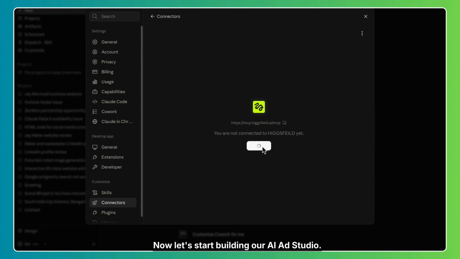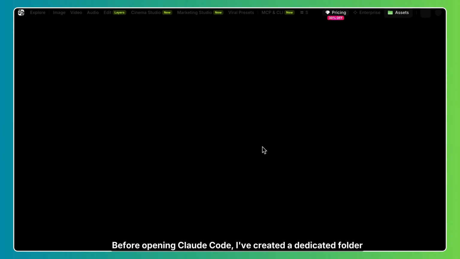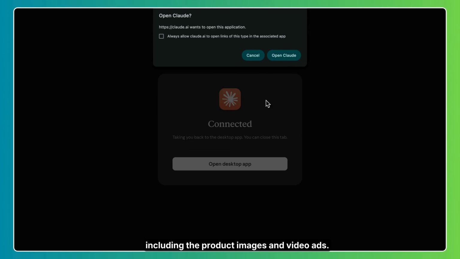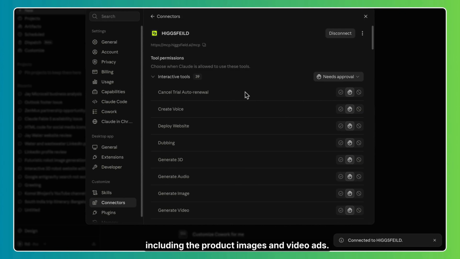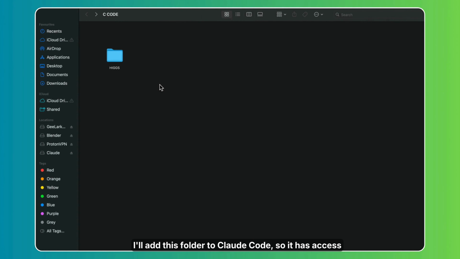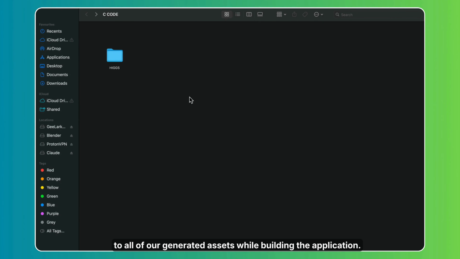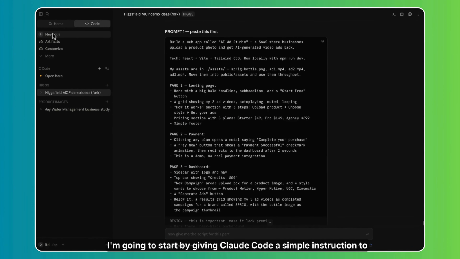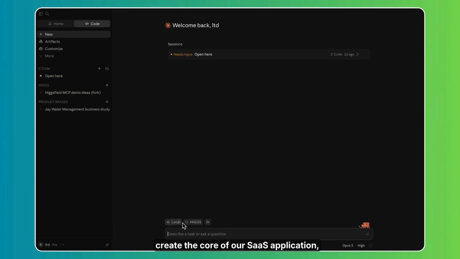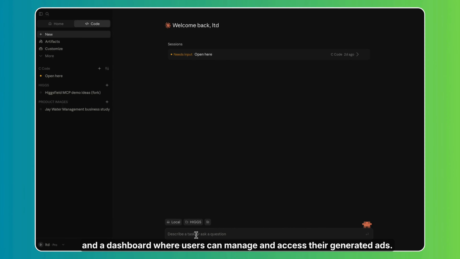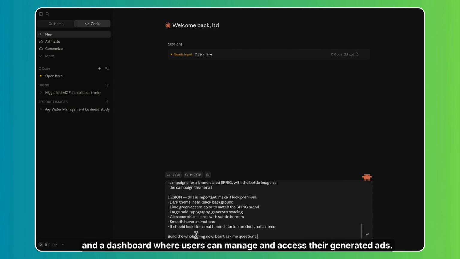Now let's start building our AI Ad Studio. Before opening Claude Code, I've created a dedicated folder and added all the media we generated earlier with Higgsfield, including the product images and video ads. I'll add this folder to Claude Code so it has access to all of our generated assets while building the application. I'm going to start by giving Claude Code a simple instruction to create the core of our SaaS application, a professional landing page, a pricing section, and a dashboard where users can manage and access their generated ads.